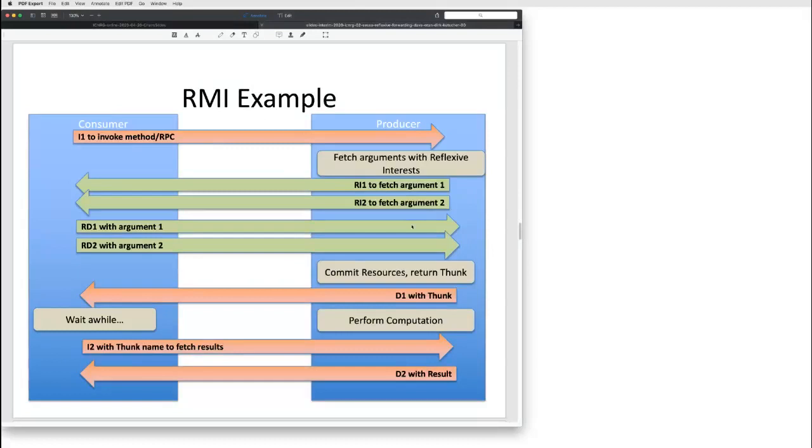Excuse me, those come back. And only at that point does the producer need to commit any resources to the computation, at which point it can return a funk name to the consumer and perform the computation. The consumer, after waiting a while, there's a way in the funk to say how long the consumer should wait to ask for the result. It issues an independent interest to fetch the result, which then comes back. So that's how reflexive interests are used for remote invocation.